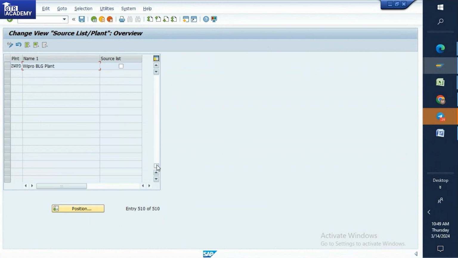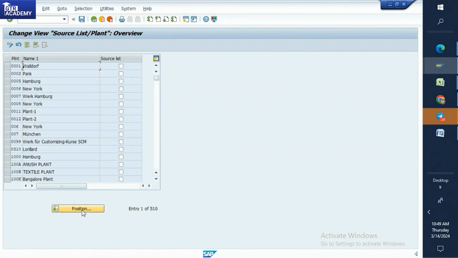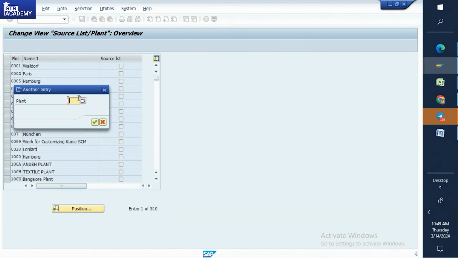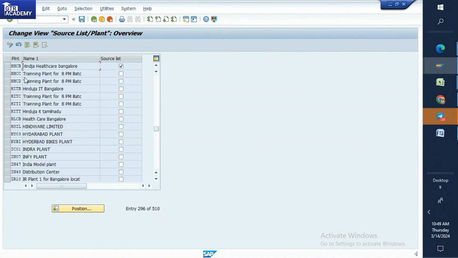I will not make the changes here. I'll just show you how to do the changes. Go to the position. Make any plant. I'll do it for HHCB. We have created one plant, right? If I make the changes for TP10, everything will change. That's why I've taken one normal plant, HHCB. In the morning I changed this. HHCBA we have done, HHCC, then HITT also we created that day. Take any plant and tick on the source list here. Once you check this box, save it.